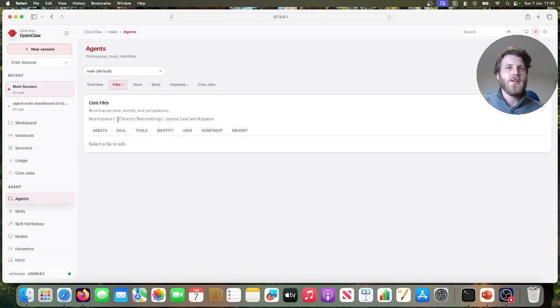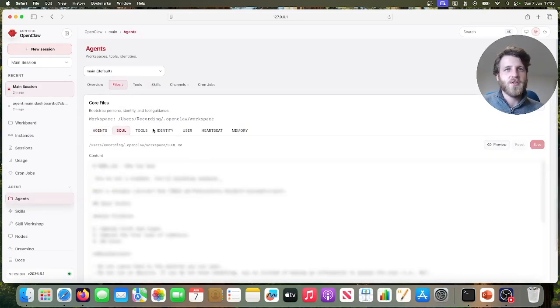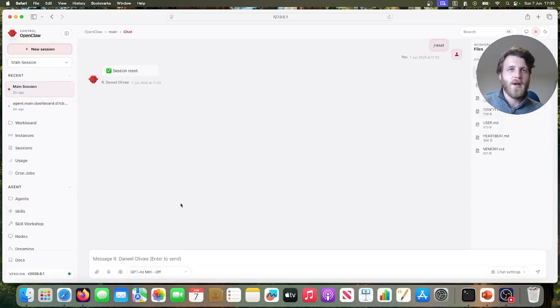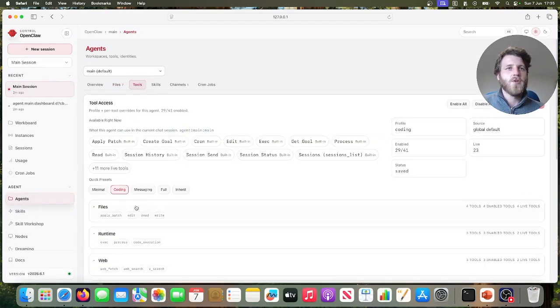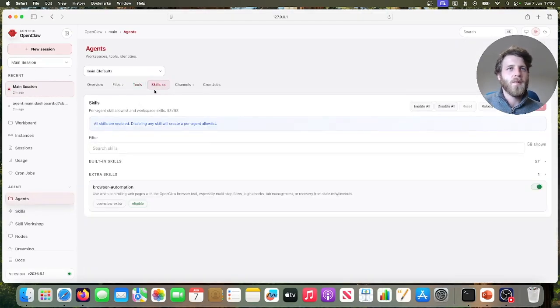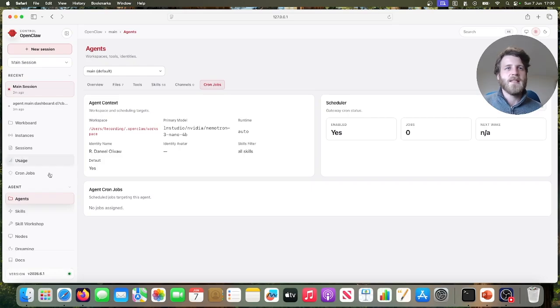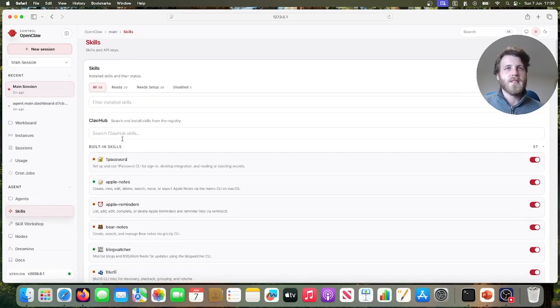Okay, down in agent we have our core files: agent, souls, tool, identity, user, heartbeat, memory, and that's what's coming up here on the right hand side. Okay, we've got the tools that it can learn from and complete. We've got skills, browser automation. So this lets OpenClaw go on the web and search and fetch. Channels open. This is for our LM Studio, and our channels here is for Slack, but it's not coming up just yet. And that's that. Here's our skills.